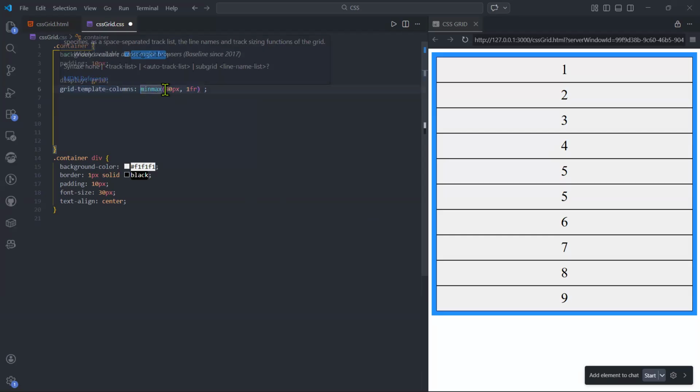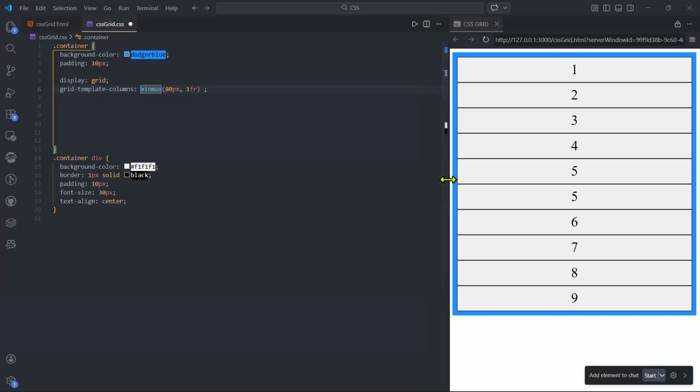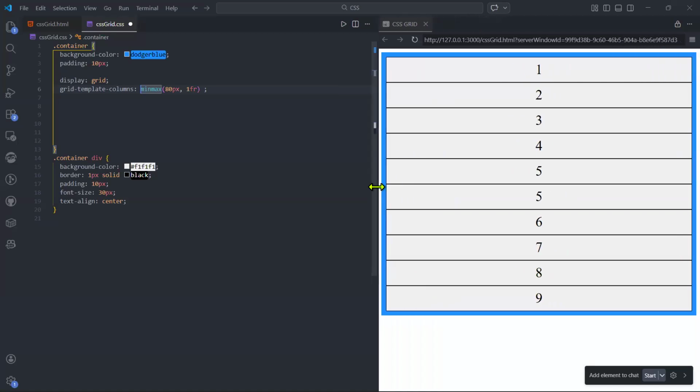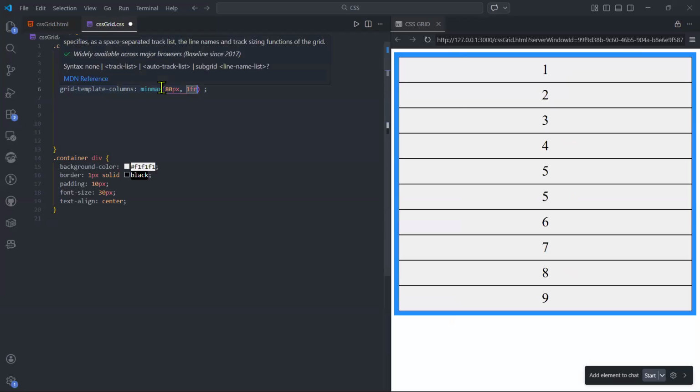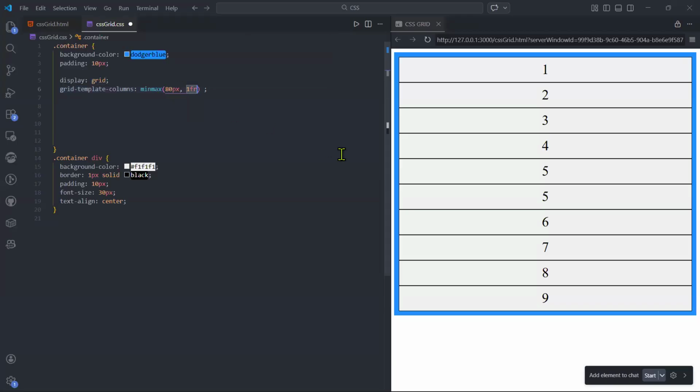It means at minimum, when I'm decreasing this way, that's the minimum. And maximum is when I'm increasing this way, right? So we are combining this. At minimum, 80 pixels, give me 1 fraction. You understand? It means 80 pixels at minimum. But when it's at maximum, it means you can easily grow. And this is similar to the one we use in flex, that is flex grow and flex shrink. So that is why we normally use this.